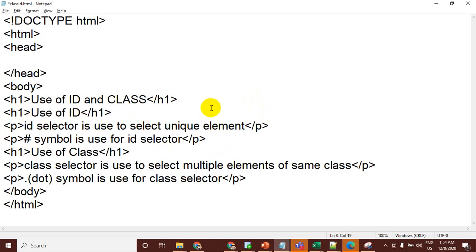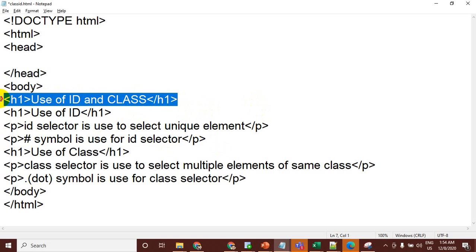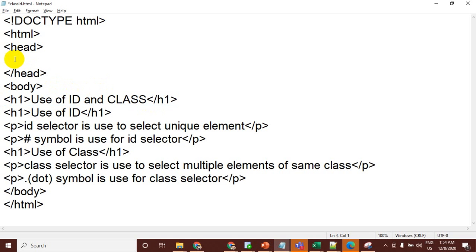First I will simply apply it, then I will show you what is the use of id. For example, I want to change the color of the first h1. There is a use of id and class. So you know how I will apply CSS. I will simply write h1, then opening curly bracket, closing curly bracket. Inside that I will apply properties and values.